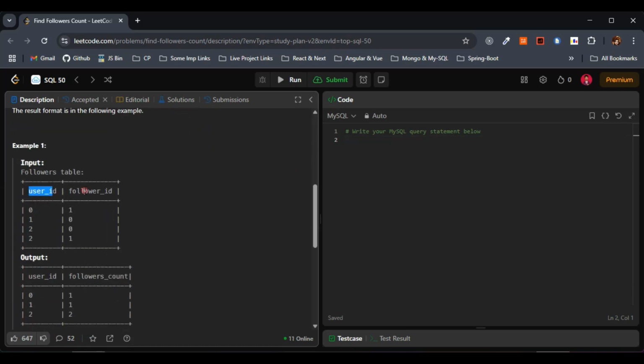So here you can clearly see user ID and follower ID. The table contains the IDs of the users 0, 1, 2, and their followers, with the particular follower IDs. Here, user has a follower ID of 1, user has a follower ID of 0, and 0 and 1. So 1 and 0 are the follower IDs of a particular user.